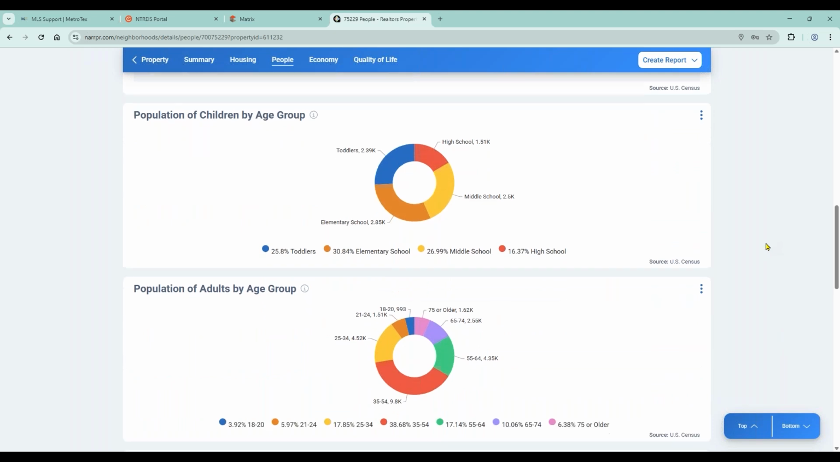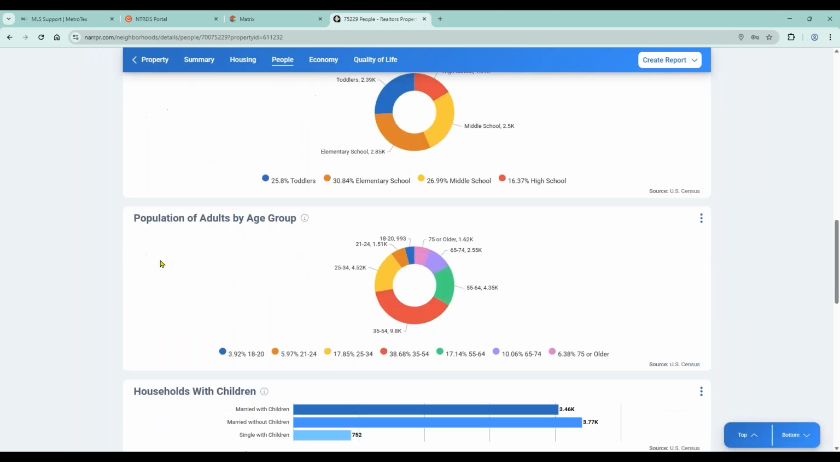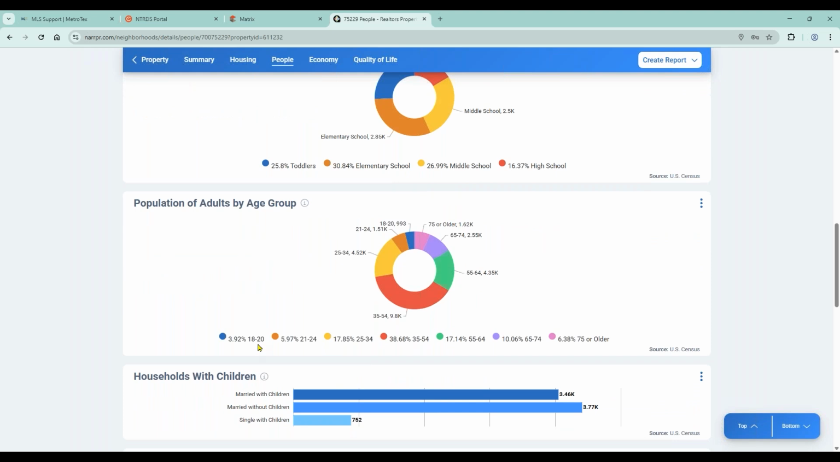We also have the population broken down by age group, starting with children. You have your toddlers, your elementary school, middle school, and high school age ranges. Population of adults will be by the actual age range, your 18 to 20-year-olds, 21 to 24, 25 to 34, 35 to 54, biggest category in there. And then we have 55 to 64, 65 to 74, and 75 or older. So all categories represented here.